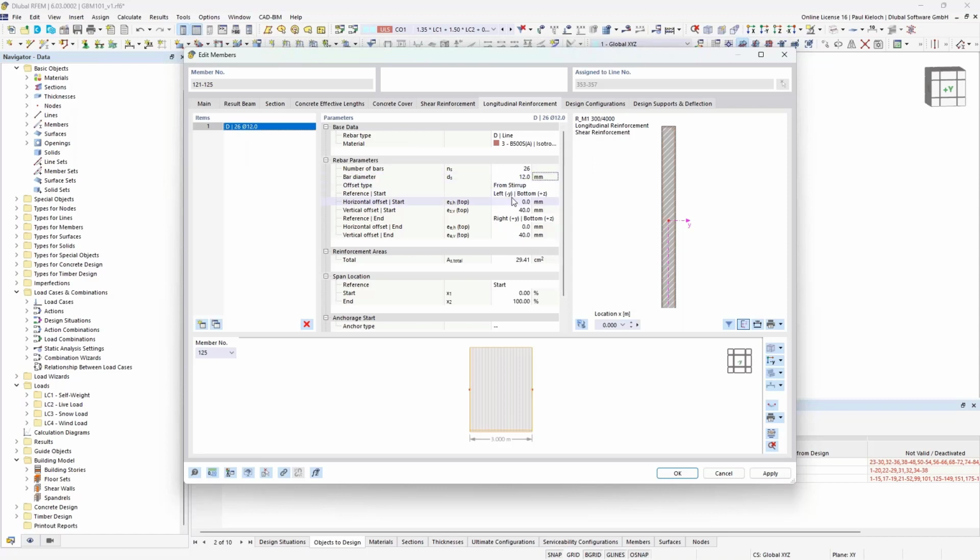And now with the settings, I have to define on which line of this section these 26 bars should be applied. So I will use here from left top side to the left bottom side. Okay. Then you see here already on this left side of this section, these 26 bars.